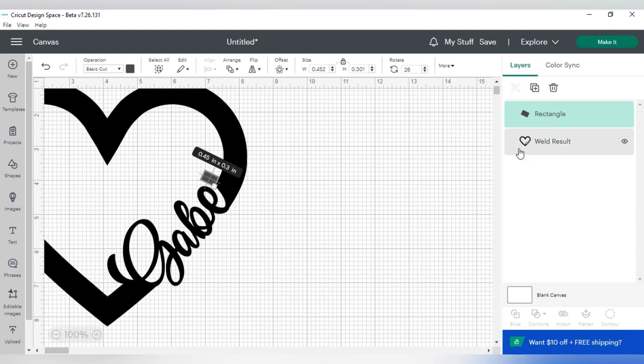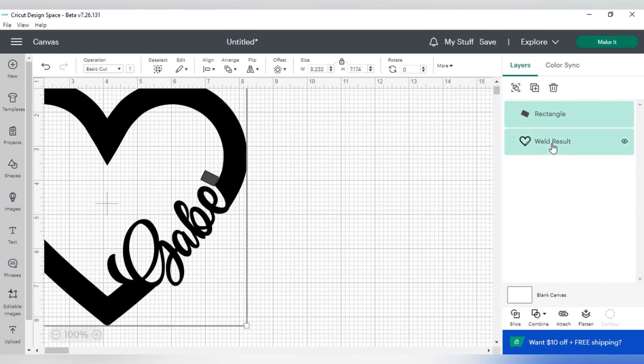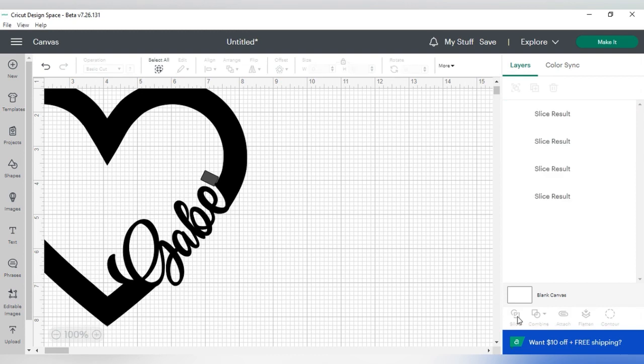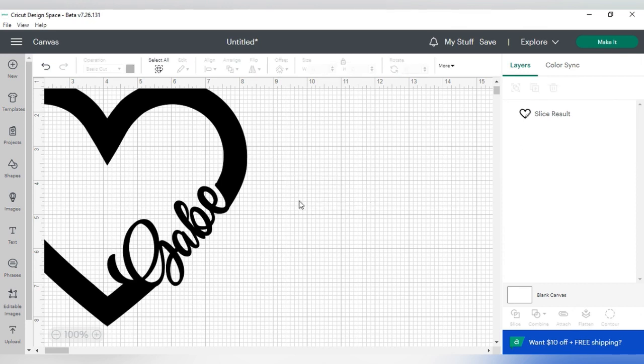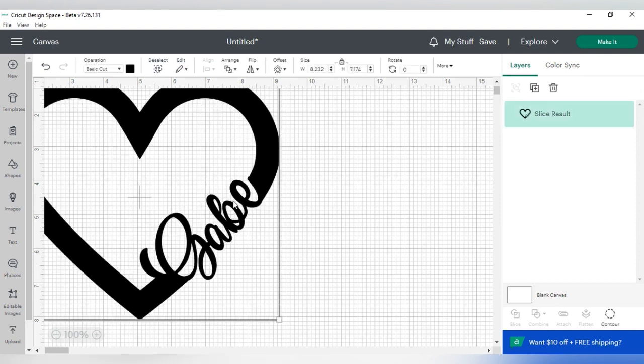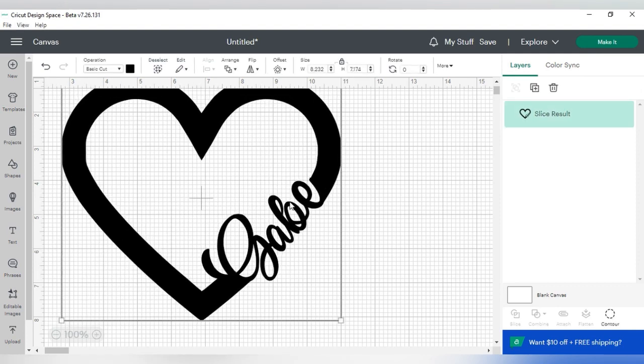Okay, you're gonna click on it, you're gonna press the weld image, and you're gonna use a slice to get rid of that little piece right there. So let's see what happens. This is gone, this little piece is gone, that little piece is gone. Okay, it looks a little better. You could get it a little bit smoother, but that is okay for me.